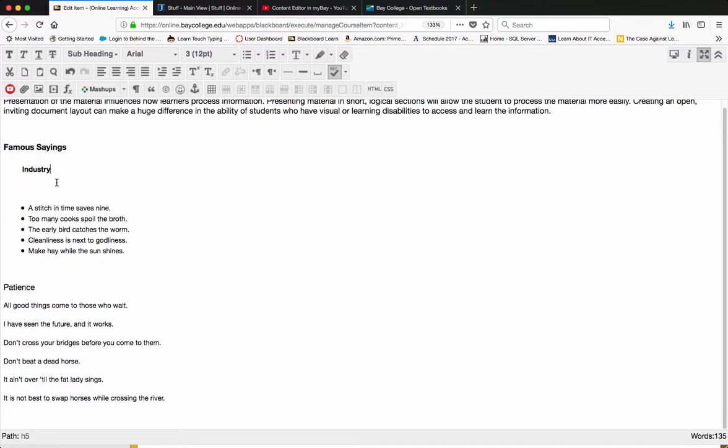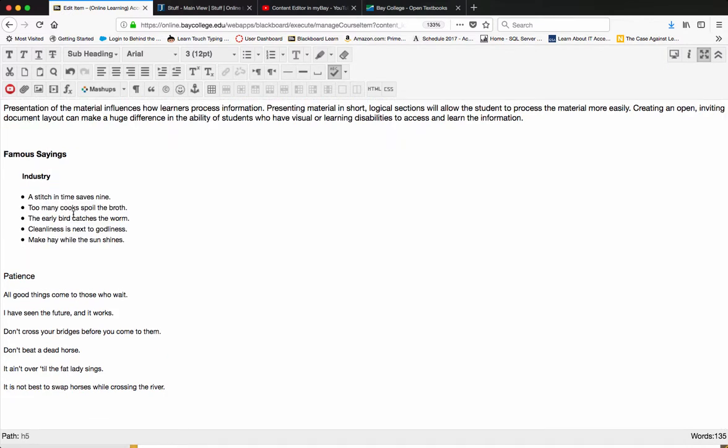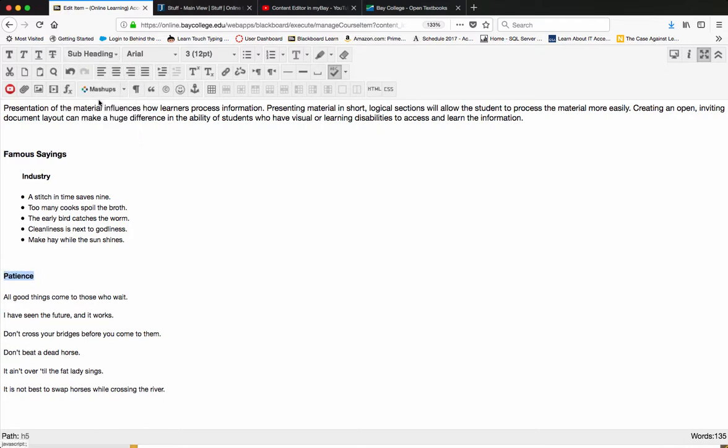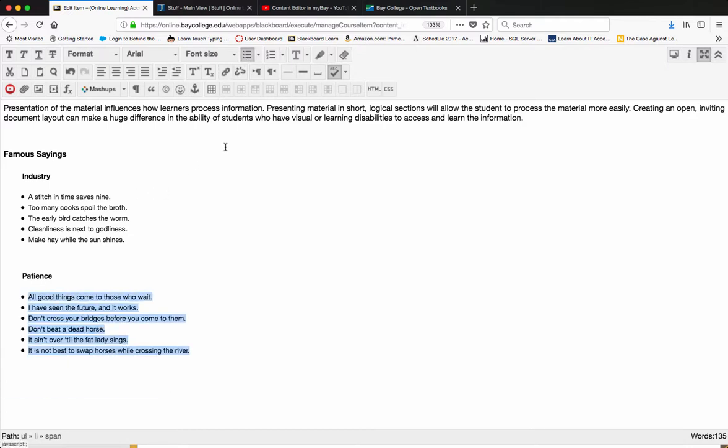so that this is the text that I have, right? So I have my heading, as you can see here. I have my subheading, and then I have my unordered list. This is a subheading, so this would also be a subheading because it goes underneath famous sayings. So I'm going to select this and then subheading one, and I can indent it to match this one, and then I can select this group of text and create another unordered list.